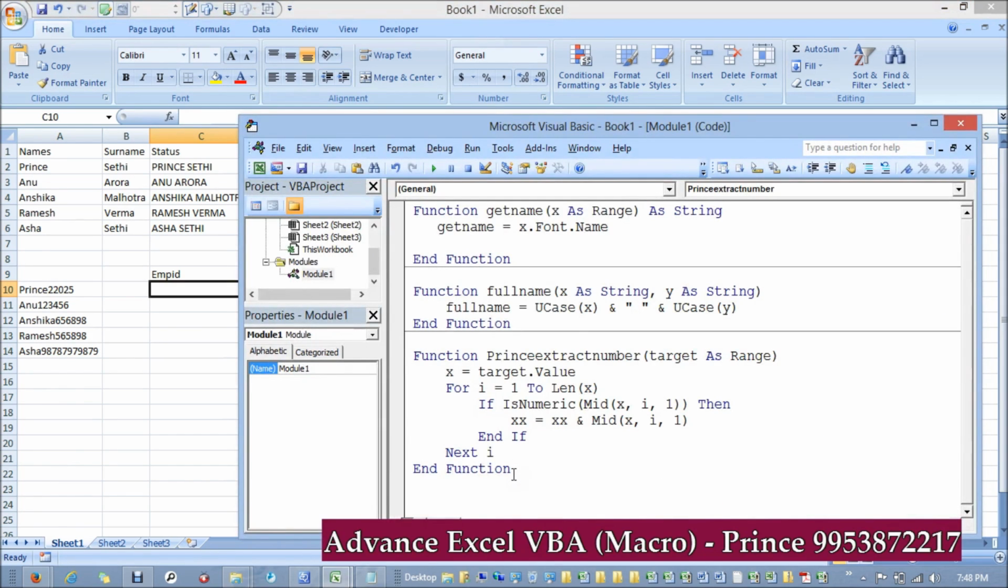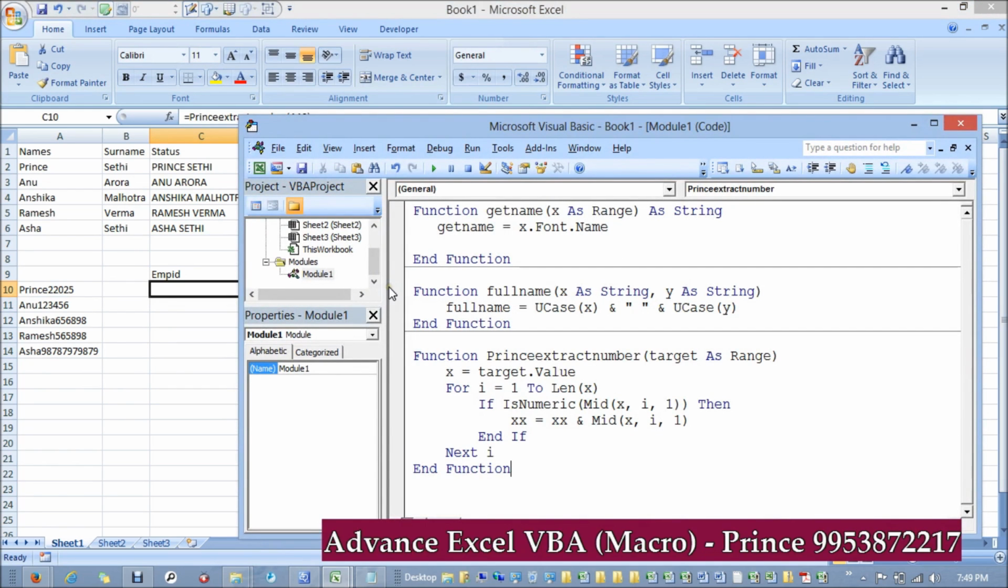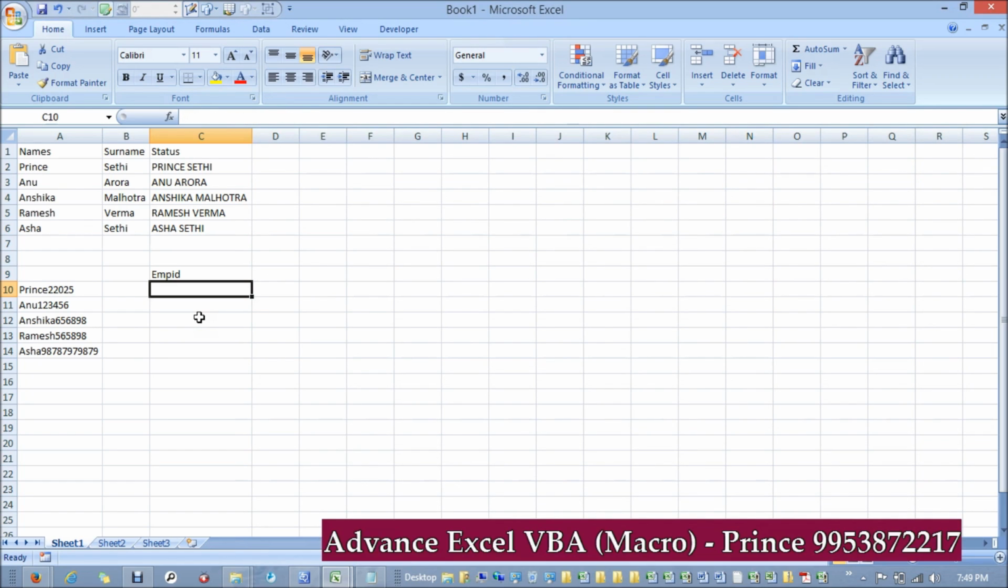So I'm just mentioning equals prince extract number. Okay, so let me check first what I have made. Oh, I'm sorry, I haven't put this value in my function name. So I'm just making a copy. Whatever value comes through XX needs to be put into my function name. So my function name is prince extract number. So right now I hope it will work. Prince extract number and the reference of that particular string.